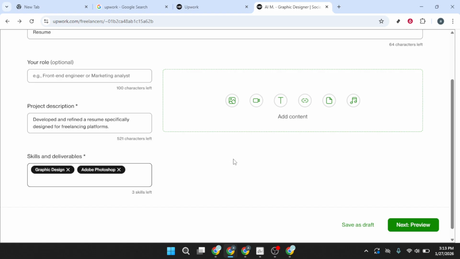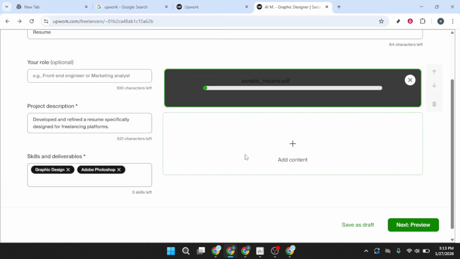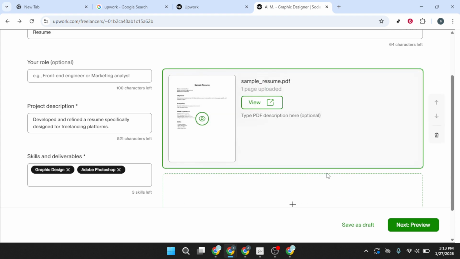Now it's time to attach the file. In the Add Content area, click the file's icon, then select your resume from your computer. A PDF is usually the safest choice to preserve formatting, but a clean docx can work too if you prefer. Use a professional file name, and if your file is large, give it a moment. Uploading may take some time depending on your connection and the file size. Wait until the progress completes so the attachment is fully saved.